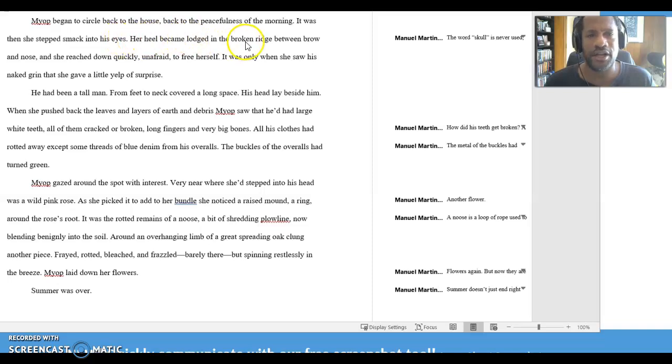Her heel became lodged in the broken ridge between brow and nose, right in here, and she reached down quickly, unafraid to free herself. It was only then when she saw his naked grin and gave a little yelp of surprise. She stepped into a skull. Now, Walker doesn't say specifically skull here to give us the sense of what it is she's seeing, but that's where she's going to see that, right? Where we're going to see that.